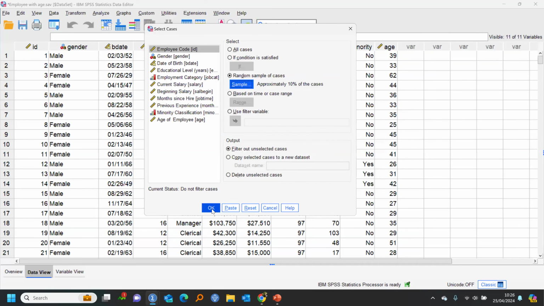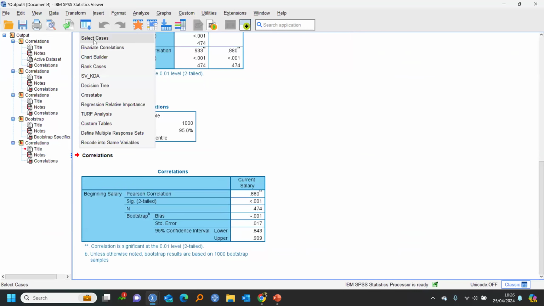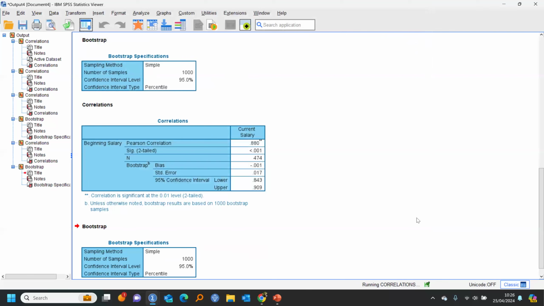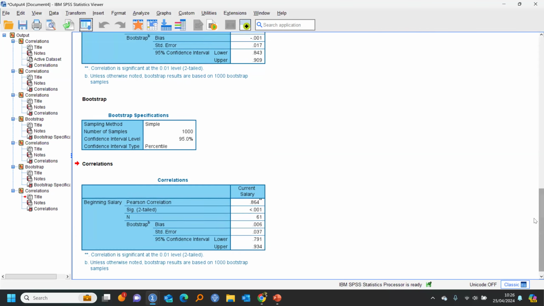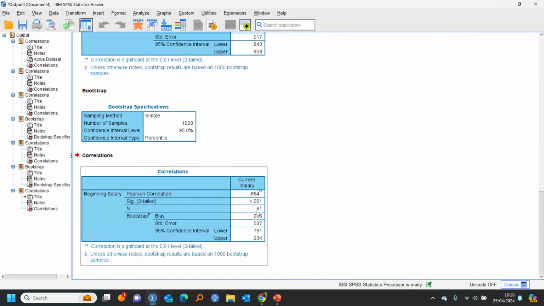Click continue here. Let's click OK. I'm not 100% sure if this will work, but we'll see. If I rerun my bivariate correlations here, let's see if it makes a difference. Yeah, so we only have 61 cases now. I've randomly sampled the subsets. I've masked out and said, just give me a sample of 61 cases.